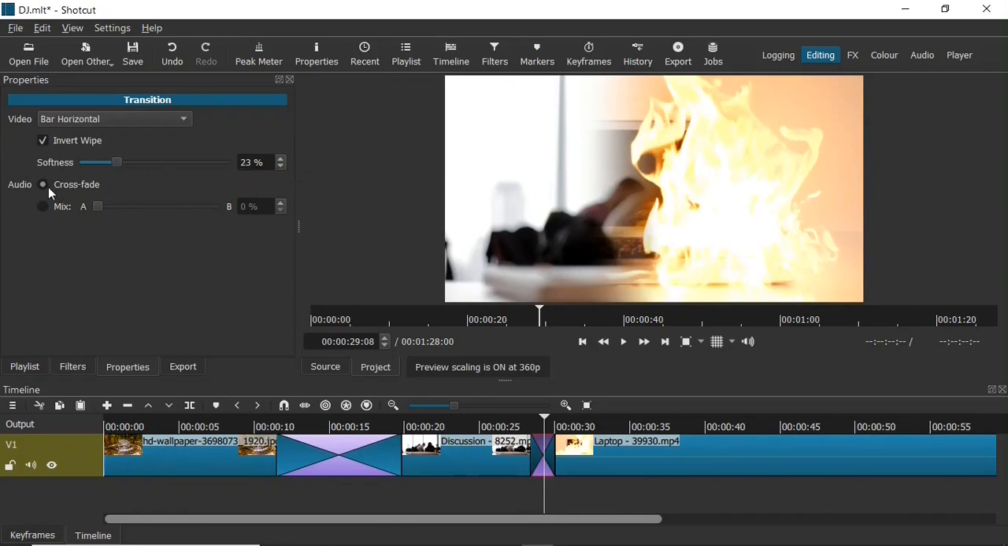Next, I have audio. Now this option is used to transition from one audio to another. So if I have an audio file or if I have a video clip that has audio, I can come down here to select how I want the audio to transition to the other. I can either make it a crossfade or I can mix the transition down here when I select this mix option.